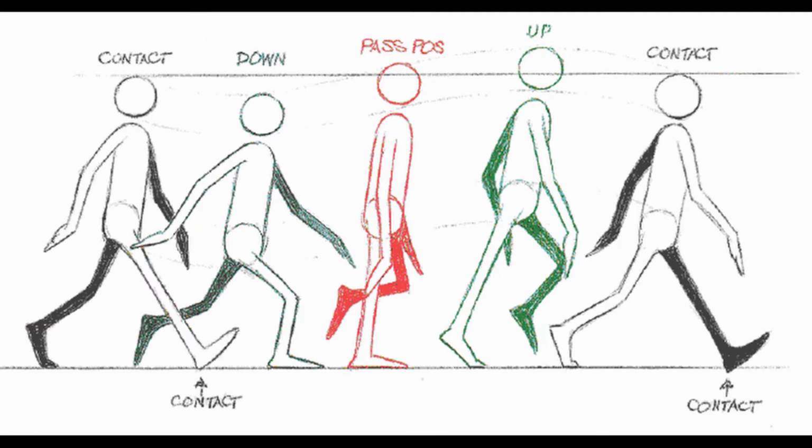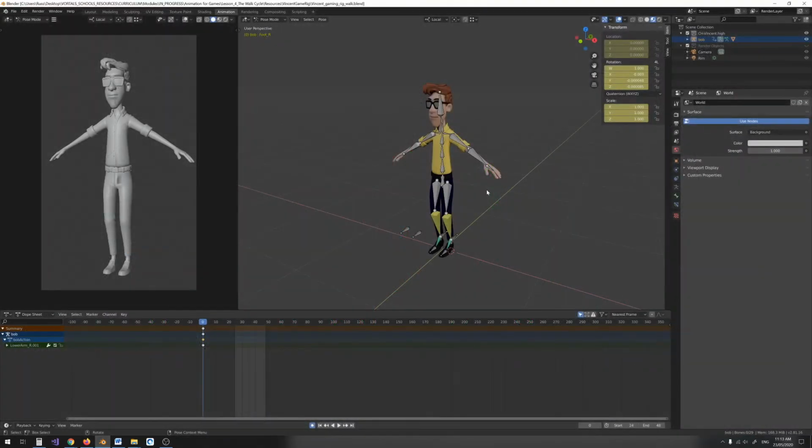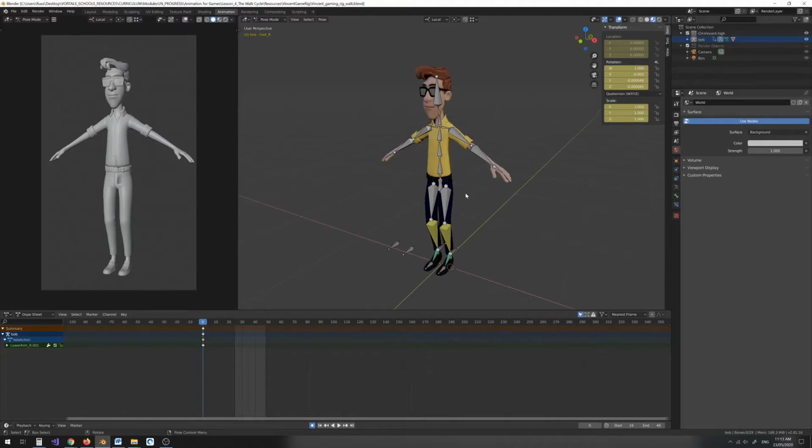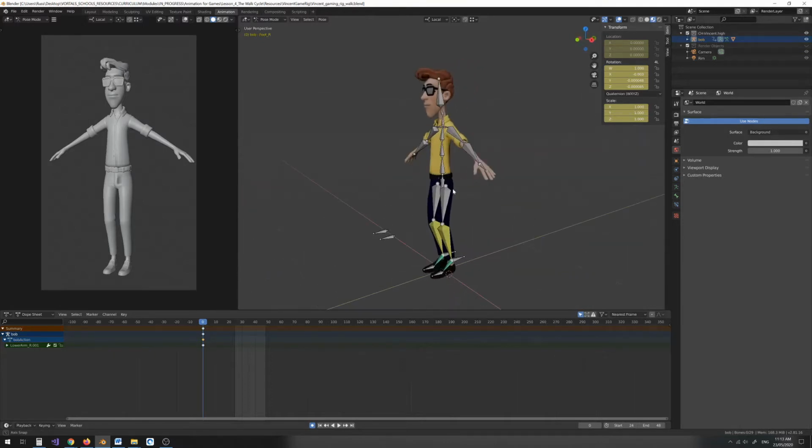In this lesson, we're going to go through how to create a basic walk cycle using Blender. Now, the first thing we need to do when preparing to create this walk cycle is make sure that the system is all set up like we need it to be. So open up the Vincent Gaming Rig Walk Blender file, and you should see something that looks like this.